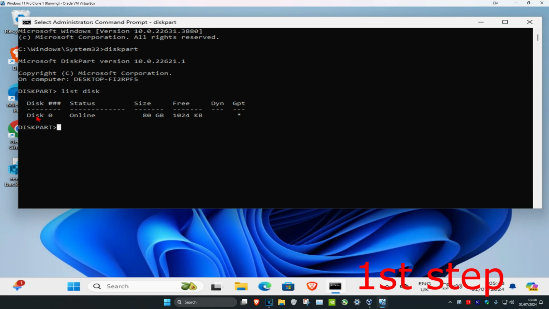For this tutorial, I'm going to have to go with this one, because it's the only disk that I have, but you may have multiple ones. If you want to find out which one's which, you will see it from the size.